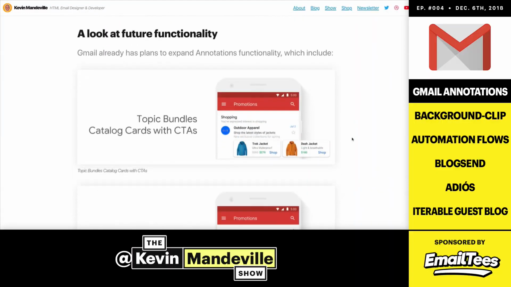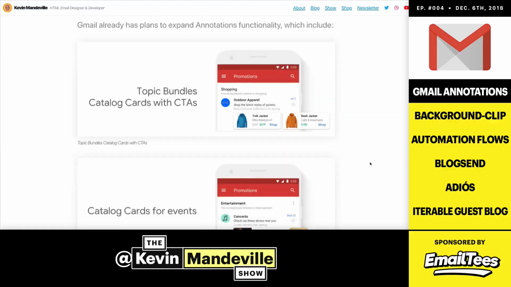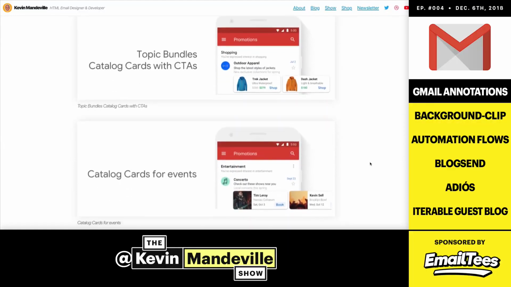They've already included some previews for the future, what they want to do. They want to have some topic bundles. So they want to have these catalog cards with calls to action. And they gave an example for shopping for actual products, clothing products. Here you can see an outdoor apparel one. Catalog cards for events, so live events that you may want to go to. Those look like they could have links that you don't need to open the email for. So that could introduce that functionality once these features come.